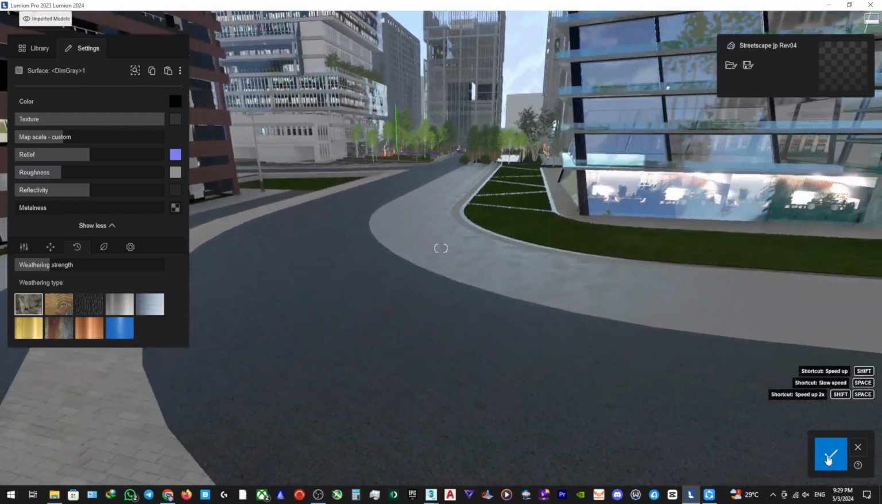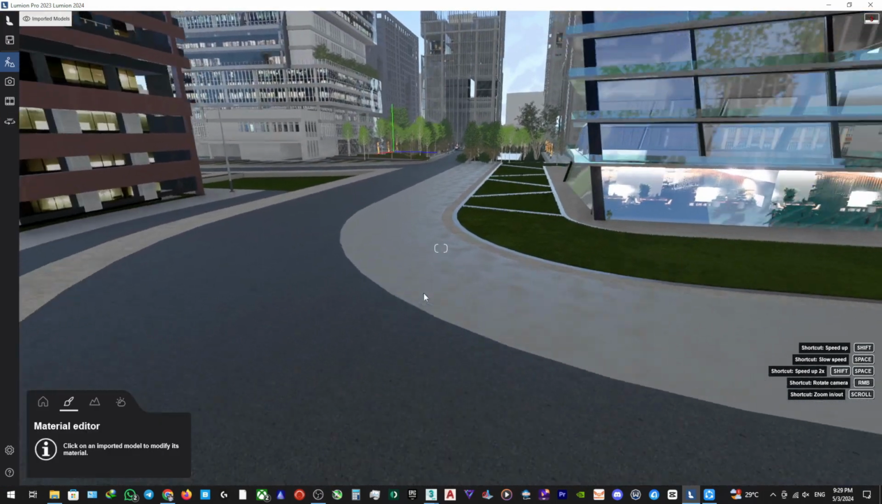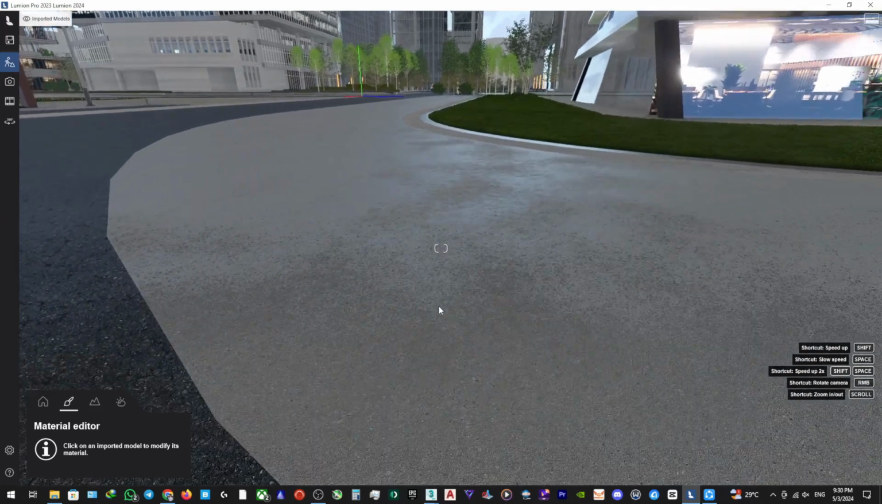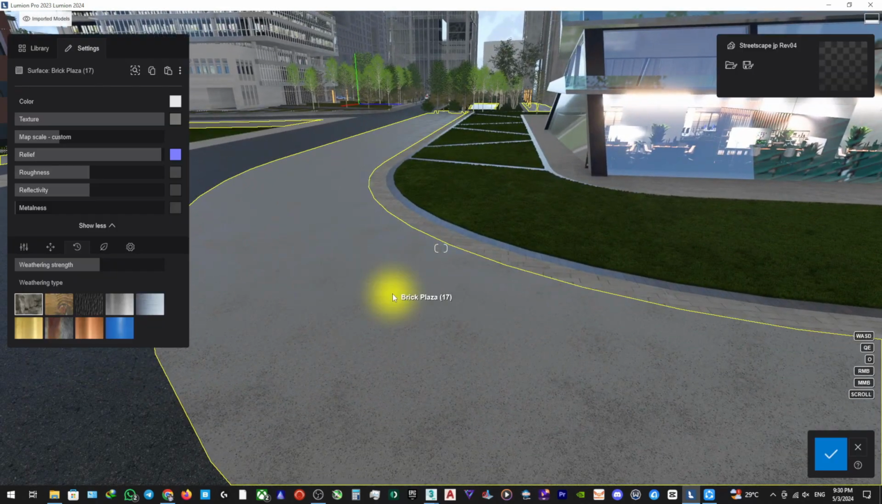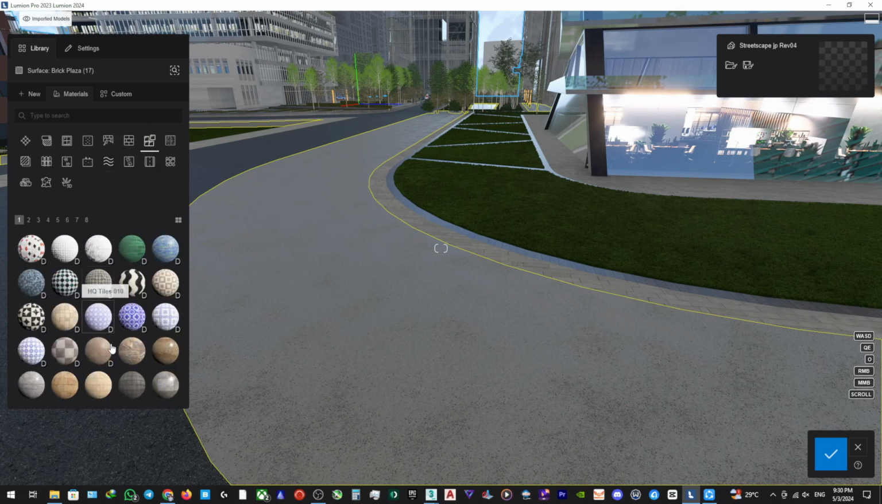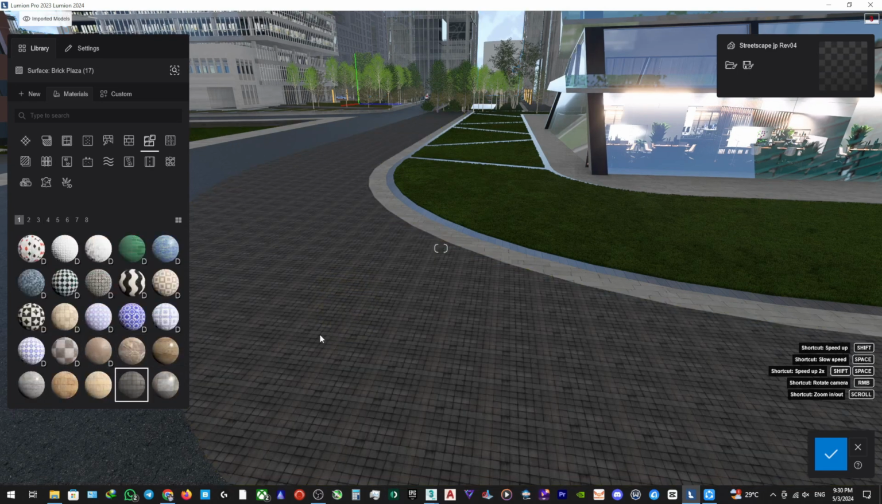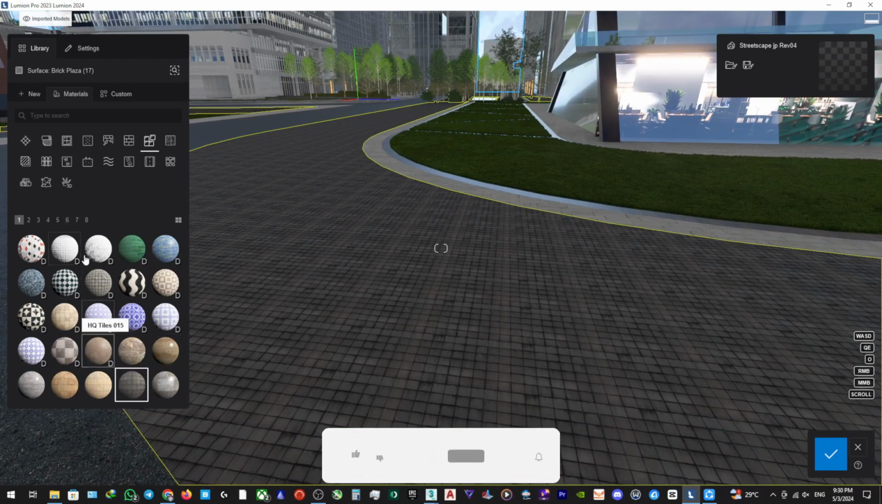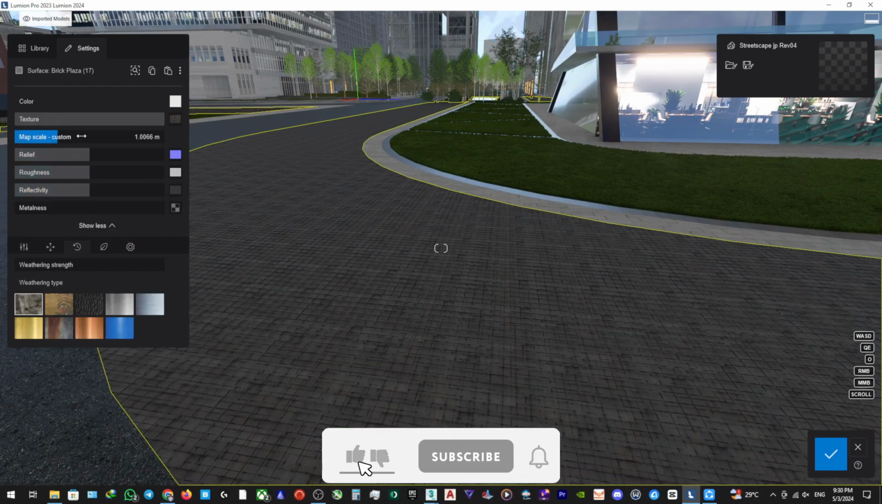Okay, that's it. And let's change the material of the sidewalk. I think we can choose another sidewalk stone which looks better. I think this will work for us, but let's make it a bit bigger to make sure everything is okay or not.